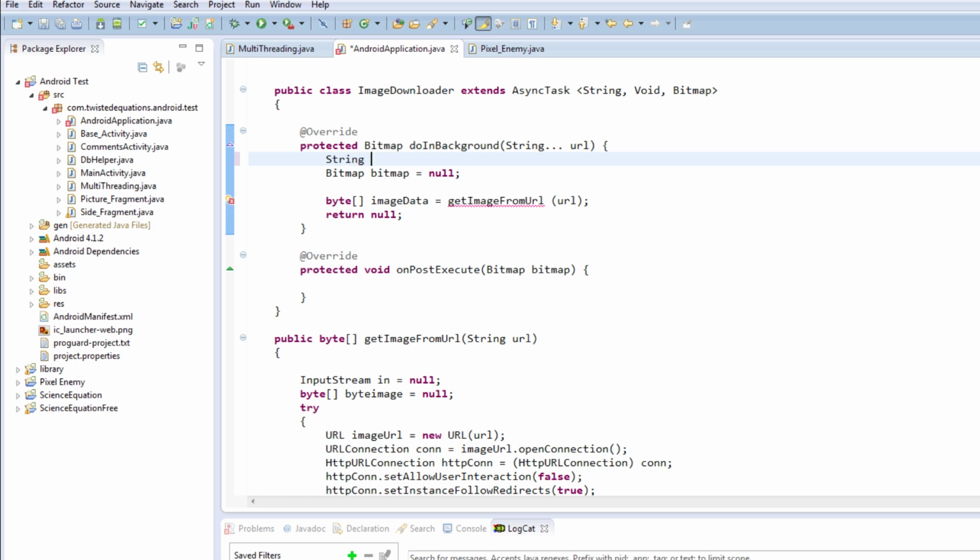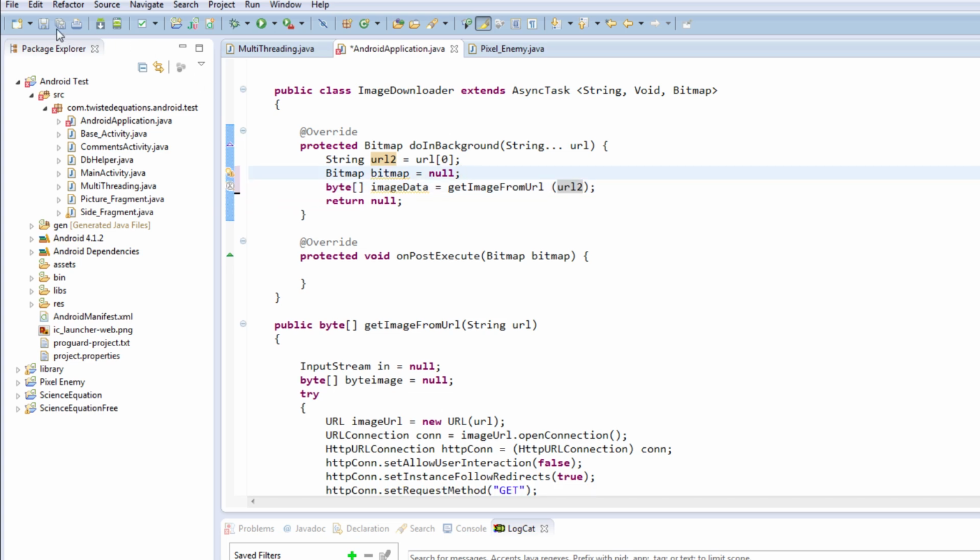So we're quickly just going to create a string called URL2 equals URL0 to get the first parameter, the first array part of that array. So you can pass arrays of strings in here, I believe. And then we're just going to say URL2. And now we're going to get that. So now we've got our bitmap and we've got our image data.